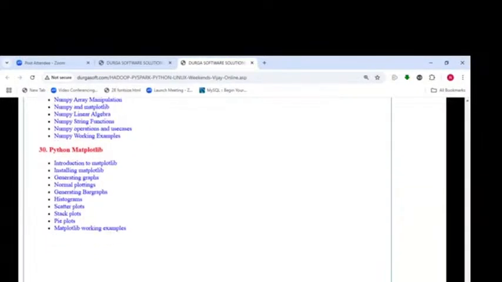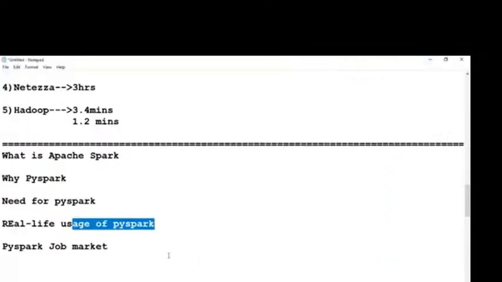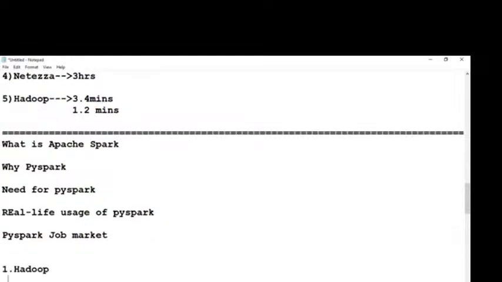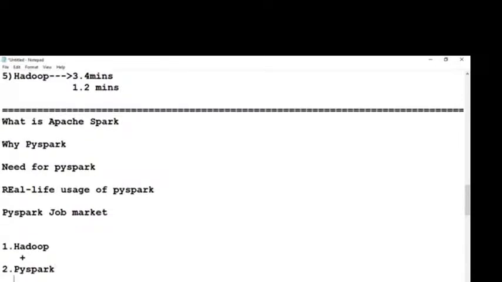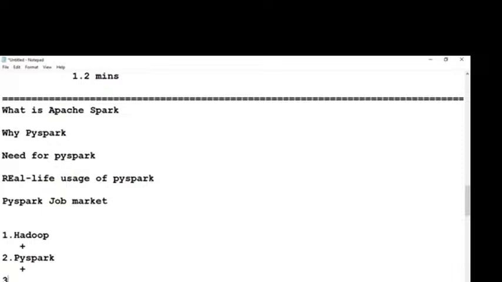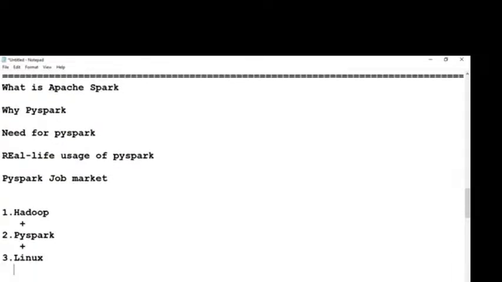So this is what I'll be discussing. So here mainly four things: Hadoop, PySpark, Linux, and Python total core and advanced.